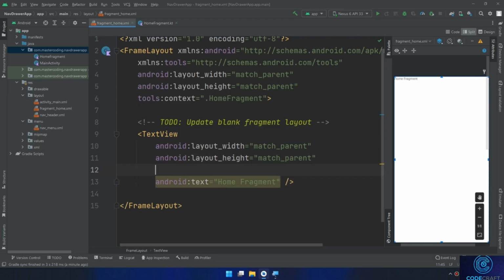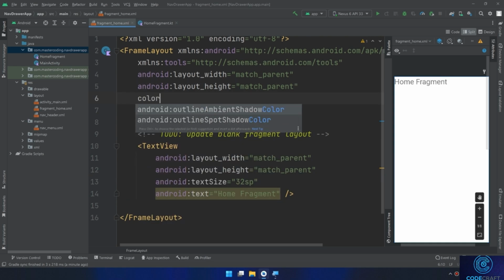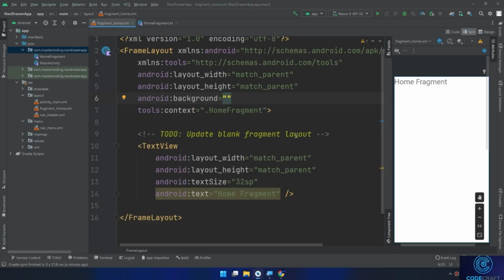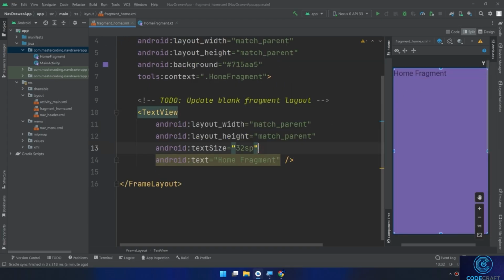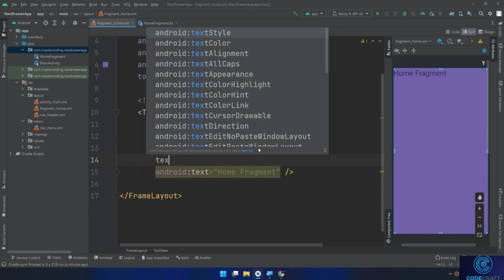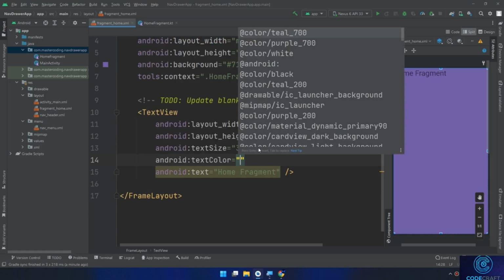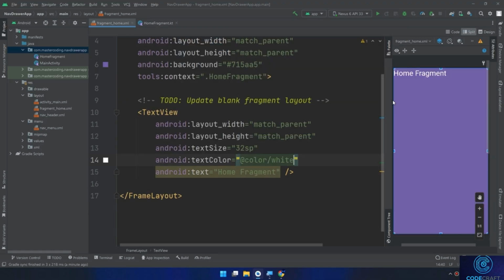Okay, the size would be 32 SP, and the background color would be this hex code. Okay, the text color would be white. This is the home fragment.